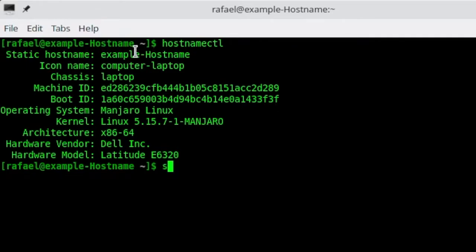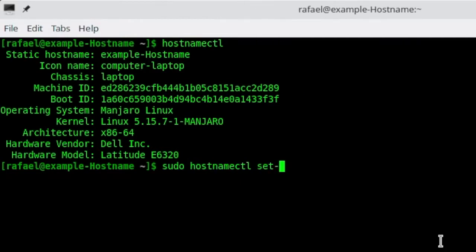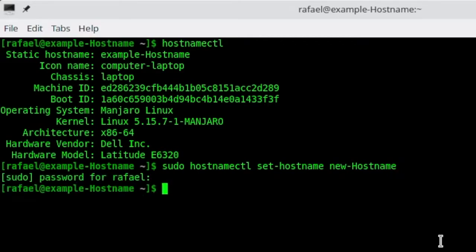So let's run the command sudo hostnamectl set-hostname, and then here you can put whatever name you want, alright? So in my case, to keep it simple, I'll just simply do new-hostname, and we need root permissions, so enter in your password.